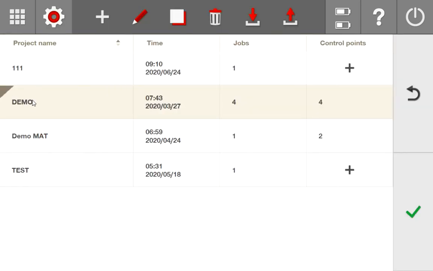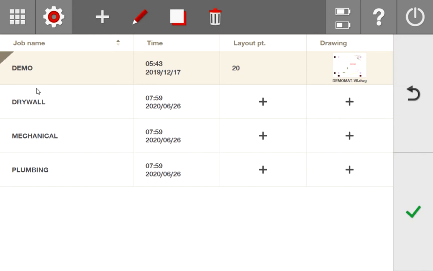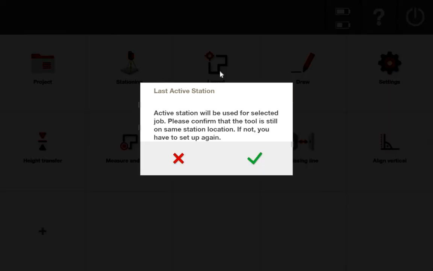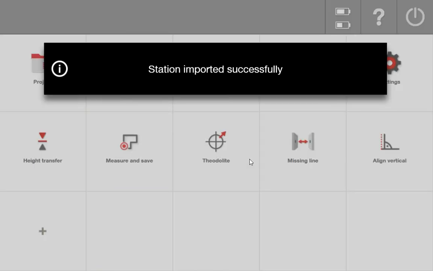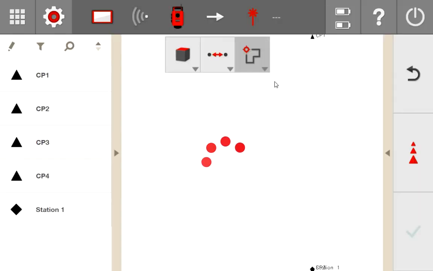Let me go ahead and just say I want to work on this drywall job now. So I'll click drywall job. Because it's in the same project and within the same job folder as this demo job, once I press drywall and say check, I can go right into layout again, and it's going to warn me and say, hey, your active station will be used for this job now. Please confirm that the tool is still in the same location, and if not, you'll have to set up again. Well, as long as I know the station's in the spot I need it to be, and I'm going to be basically taking that station and moving it right over to my new drawing, I'll just say check, and now automatically it's imported into this new job.